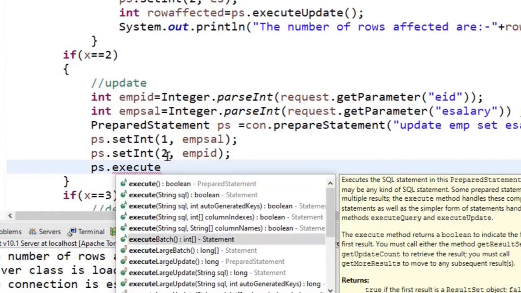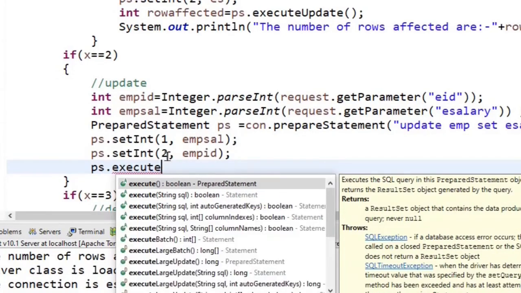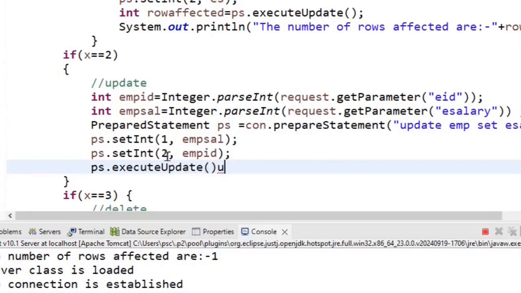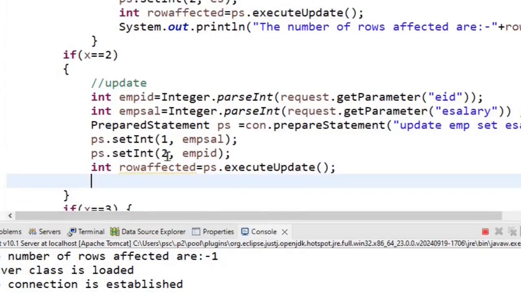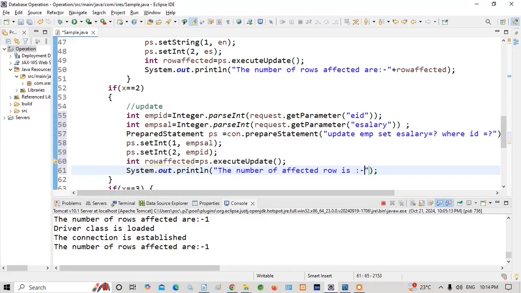Execute query. Okay, execute update. Execute update. Fine. And now it is also going to return some integer value. So let us store it in some variable, suppose number of rows affected. Okay, number of rows affected, and let's try to display that count. So I can say again, the number of affected rows is, and then I can display the value of that rows affected variable. Okay, now let's try to execute this query.